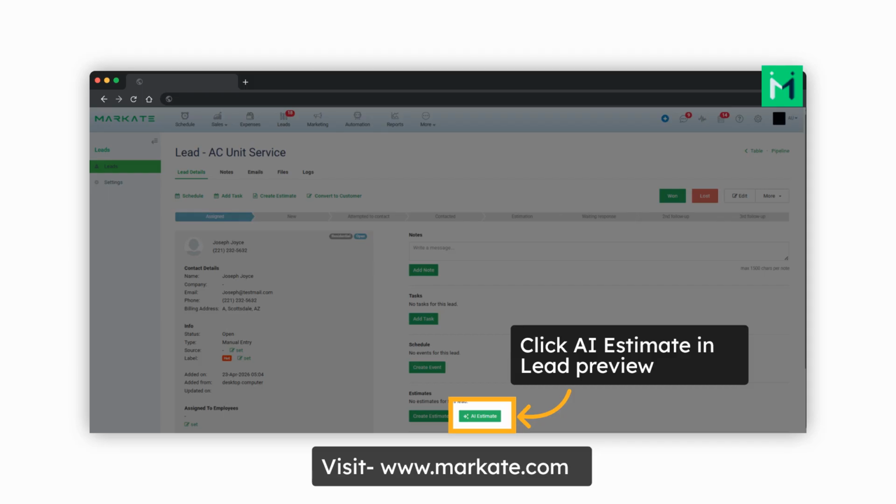Kate AI Estimator helps you quickly create accurate, professional cost estimates while saving time and reducing errors.